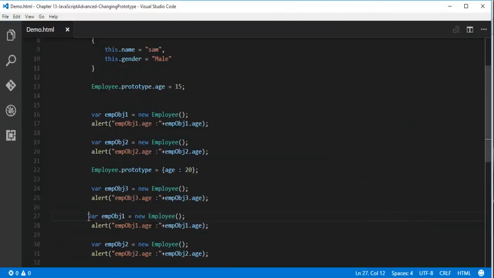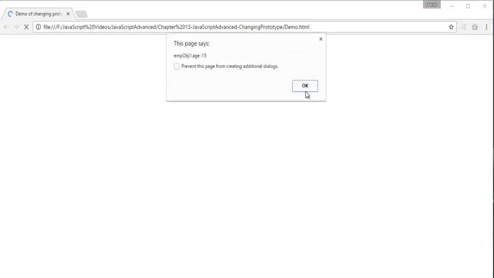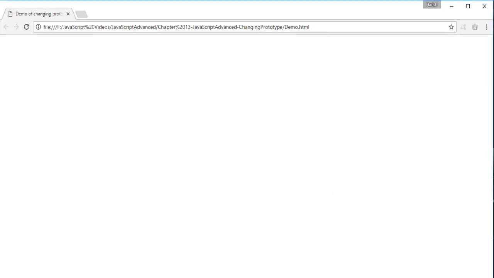It's employee object 1. So I should not create the objects again. So control S. Let me go back and refresh. Here we'll get the output as 15, 15, 20, and here you can still observe very clearly we are getting the output as 15 only and 15. This is what happened here right now.